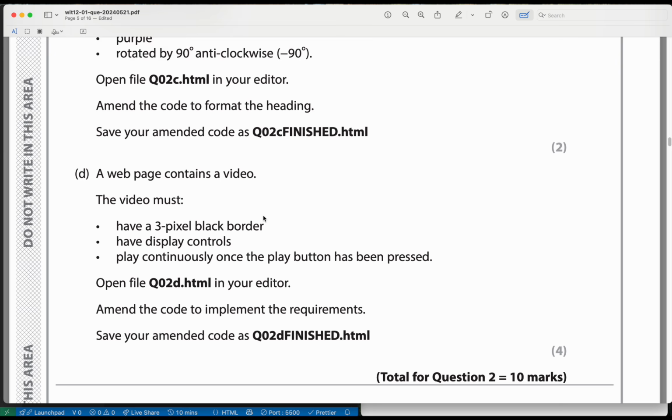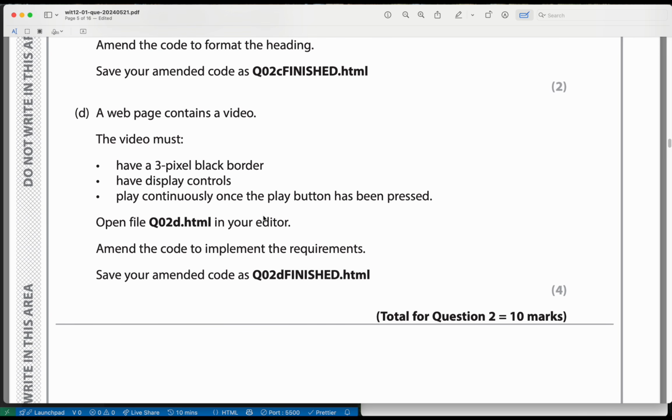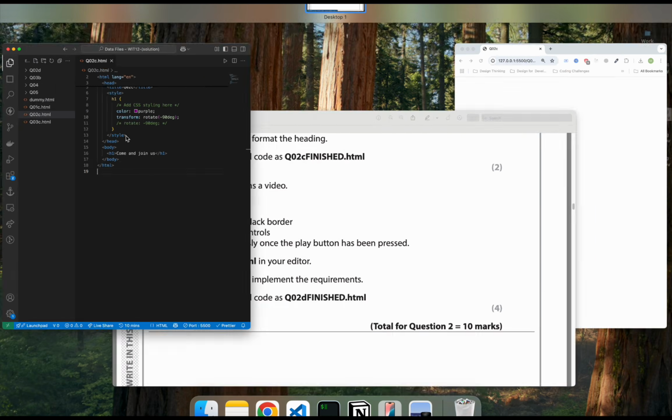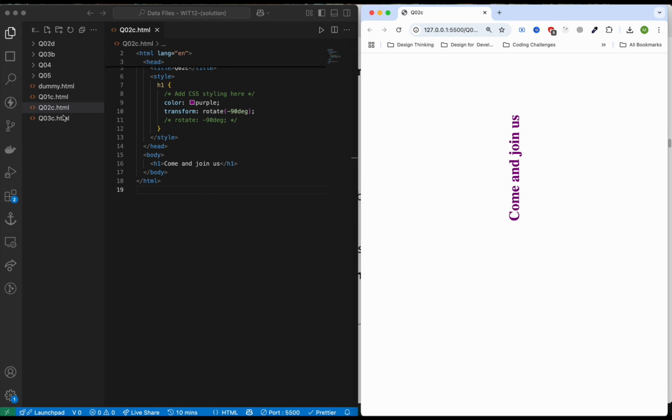then we can move to question D, which is a web page contains a video. The video must have a 3-pixel black border and have display control. So what does it mean by display control? That means that you are able to control it, play continuously once the play button has been pressed. So which means when you click the play button, it will be continuously playing, right? So first of all, that one is 2D, right? So we open the 2D.